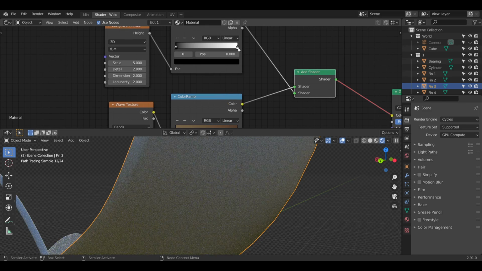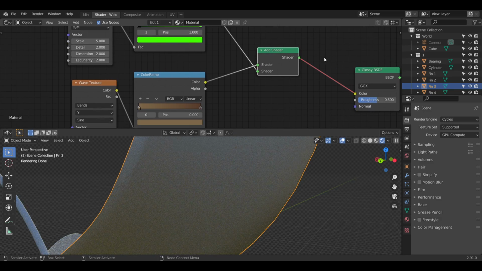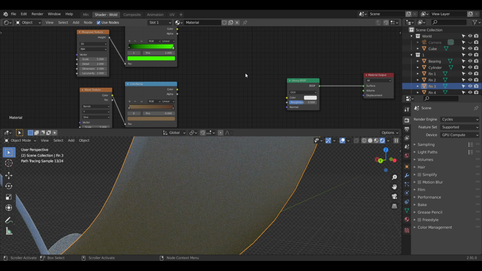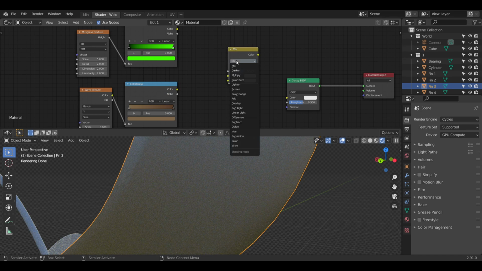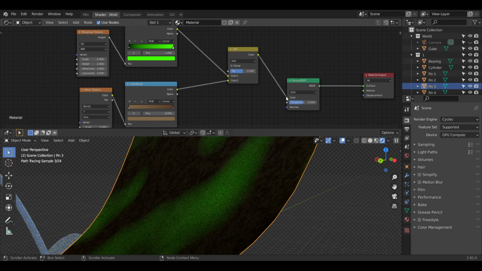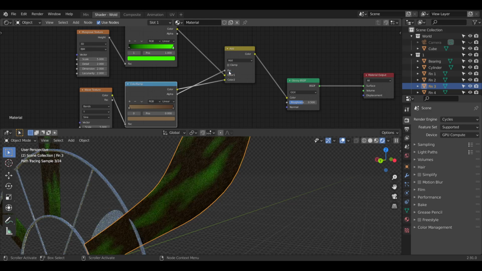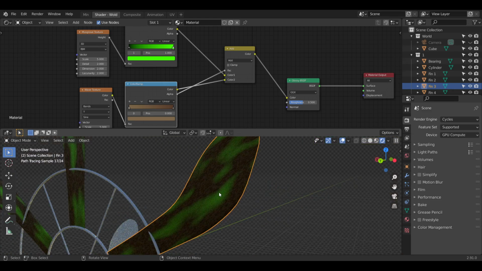Okay, and one end will be green. Oh, that was not a smart idea. We want to add the RGBs. There we go. I think the alpha can actually go into that factor. That should help us quite a little bit.